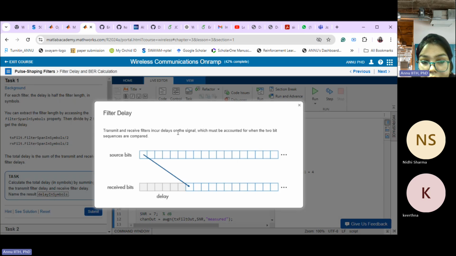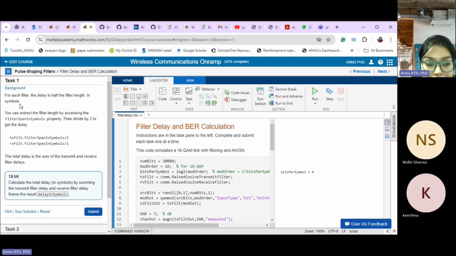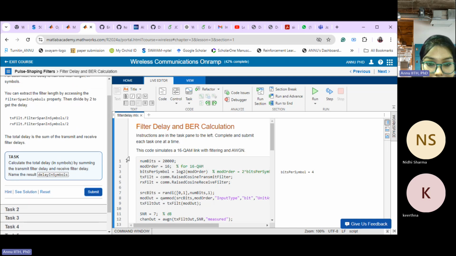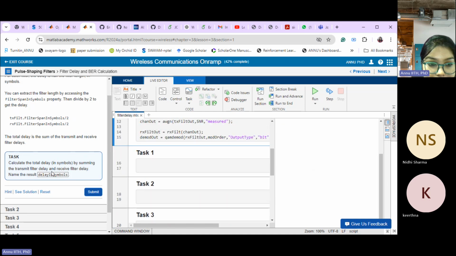Now filter delay is also there. The transmit and receive filters incur a delay on the signal, which must be accounted for when the two bit sequences are compared. So the source bits and the delayed received bits should be compared with a delay. For each filter, the delay is half of the filter length in symbols. You can extract the filter length by accessing the filter span in symbols and divide by 2 to get the delay. The total delay is the sum of the transmit and receive filter delays, so calculate it by summing the transmit and receive delay in symbols.